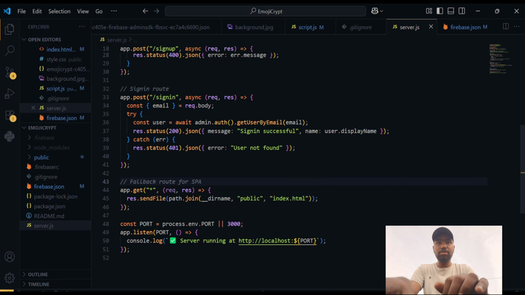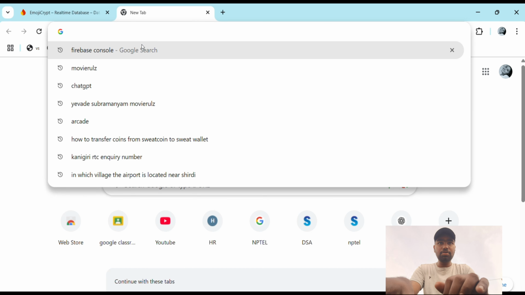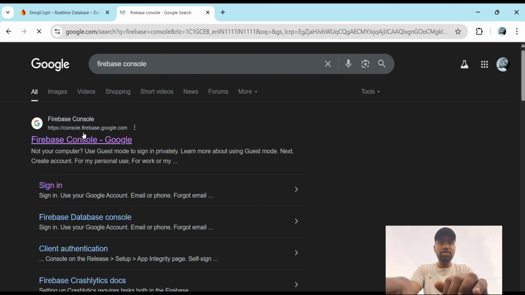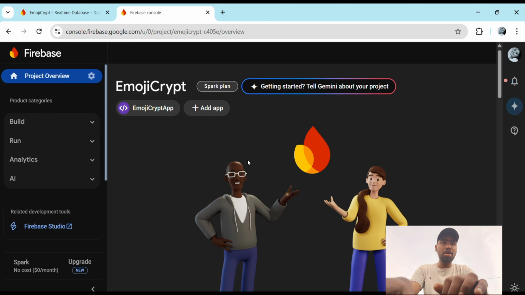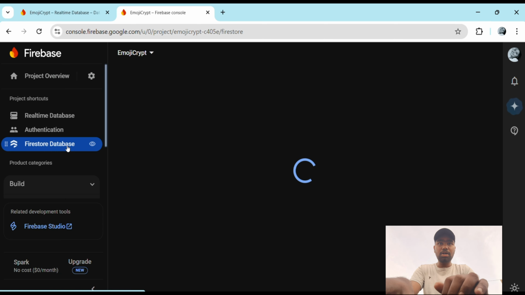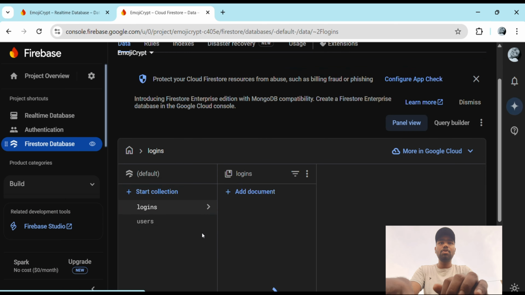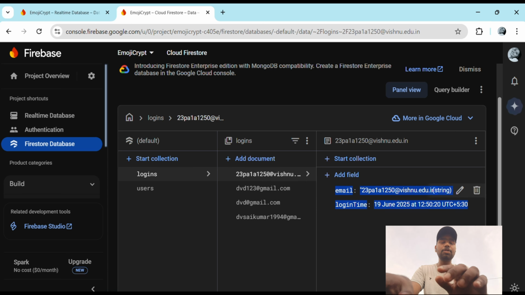Let's open Firestore database first. In Cloud Firestore, we store structured user related data. For example, in our web application, when a user logs in, we store their login timestamp under the logins collection. The data is stored in the logins collection with the user email and the timestamp. This helps us track user activity securely.